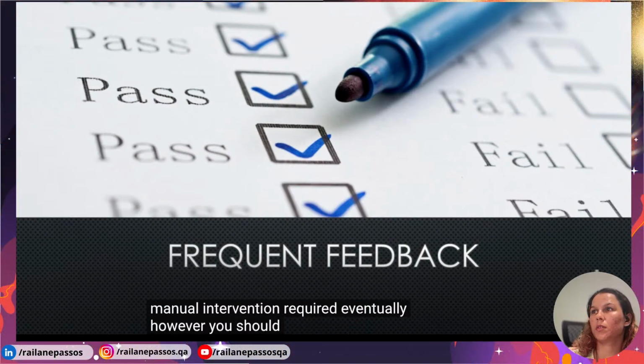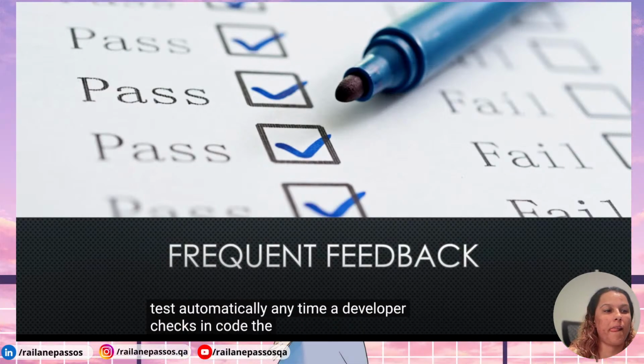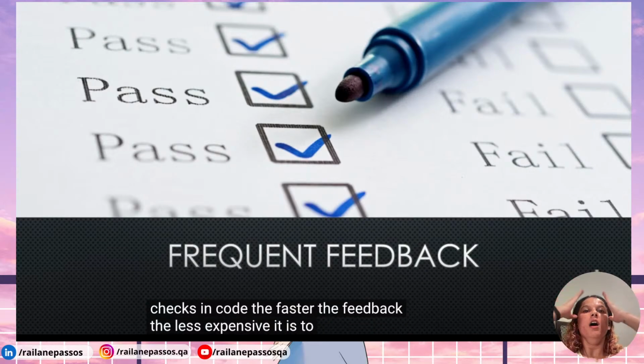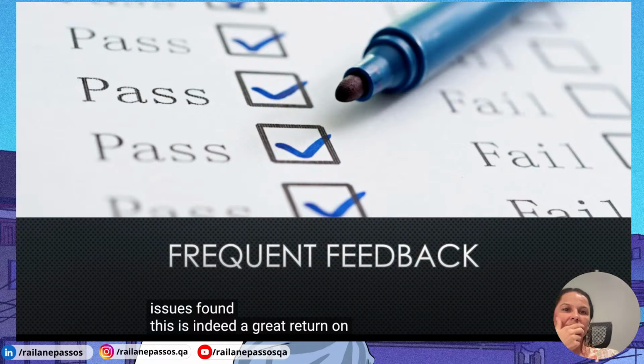Eventually, however, you should be able to run the test automatically anytime a developer checks in code. The faster the feedback, the less expensive it is to resolve any issues found. This is indeed a great return on investment.